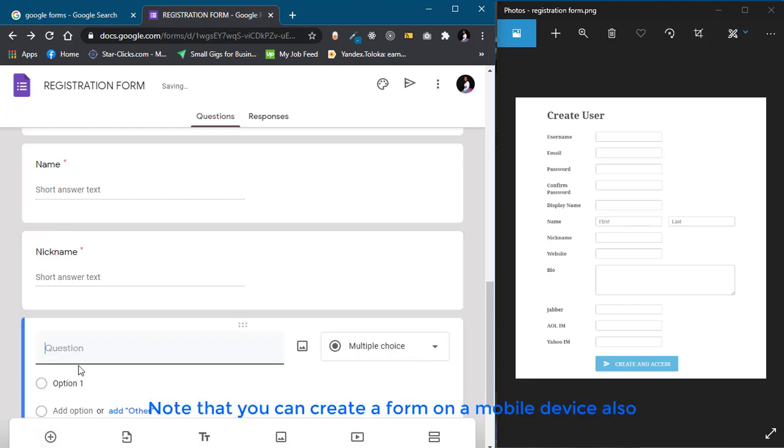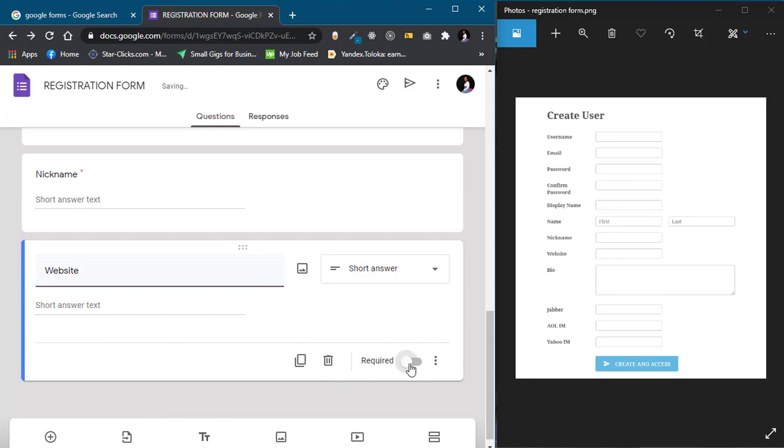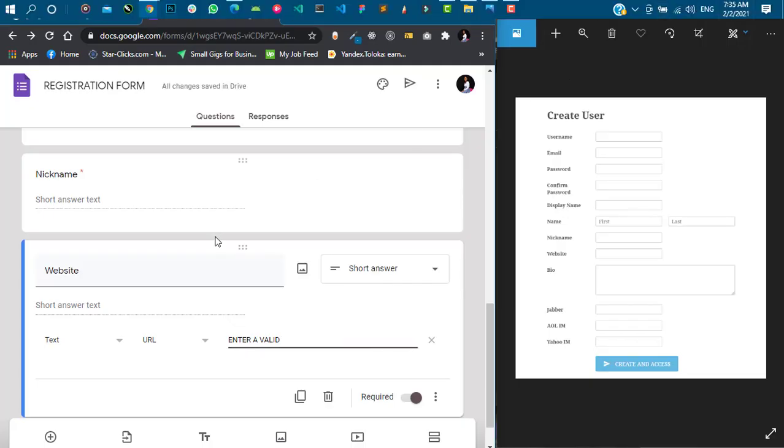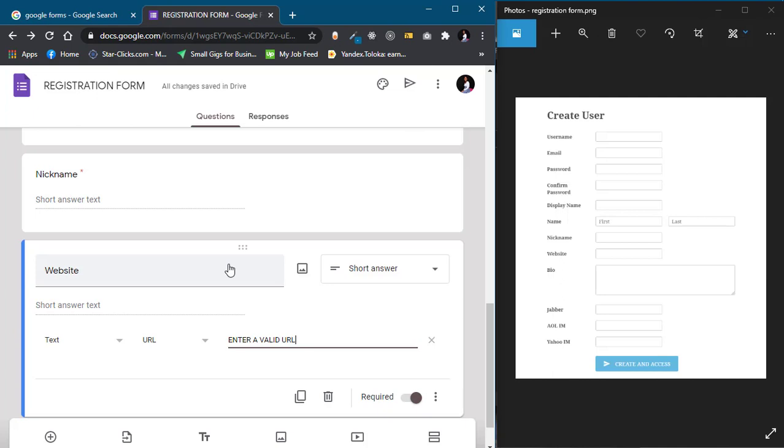Let's put the website. Let's make it required. Let me check for your validation. Let me see if there's a validation for URL. Yeah, there's a validation for URL. So your website is the URL, so that is why I'm putting that. So I'm just going to put enter a valid URL.